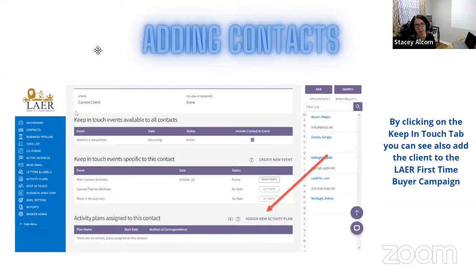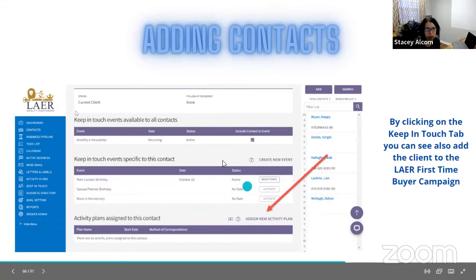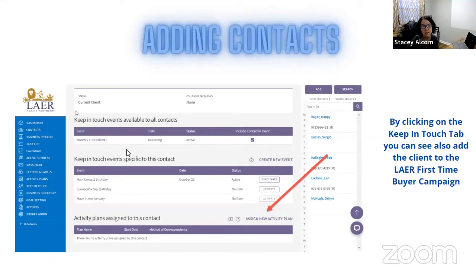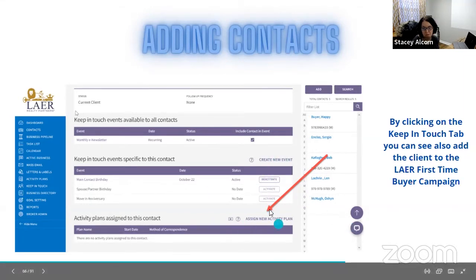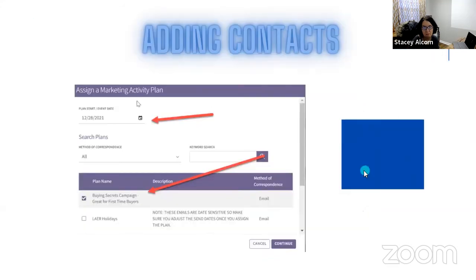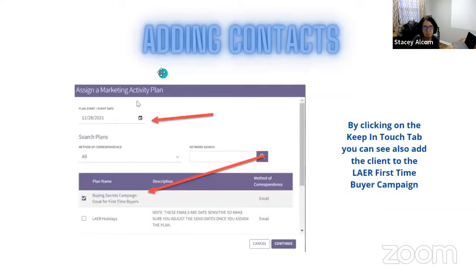If you want to set somebody up, you just added Happy Buyer into your database, and you now want to make sure Happy Buyer gets the 60-day first-time homebuyer email campaign, then you would just go, we're still under the Keep in Touch section within the Happy Buyer contact. So you're in the contact Happy Buyer, you go to the Keep in Touch tab, and then you'll scroll down to activity plans. You click on assign a new activity plan, and we have 2 activity plans you can choose from.